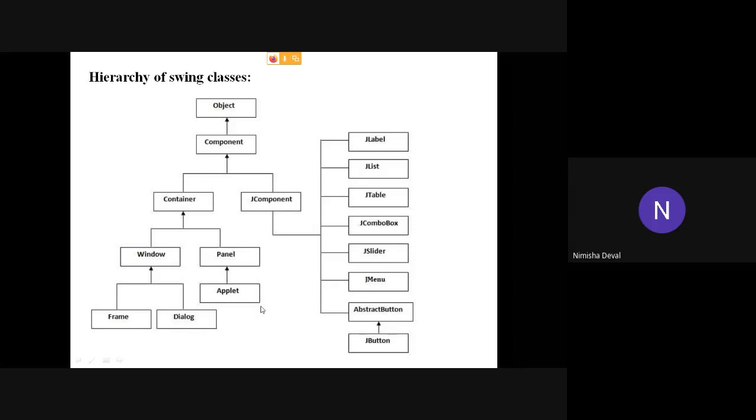Then applet is one type of a panel. Through applet you can design the animation also. Then for designing GUI you need a window. Okay, that window is in the format of either a frame or a dialog. So out of these two you can use any one of these.